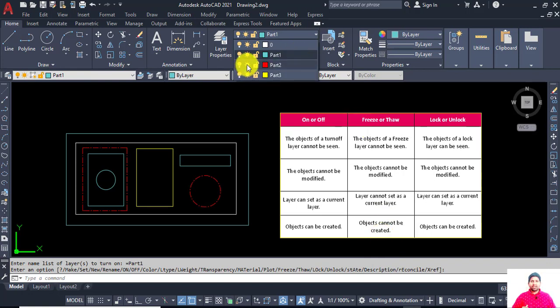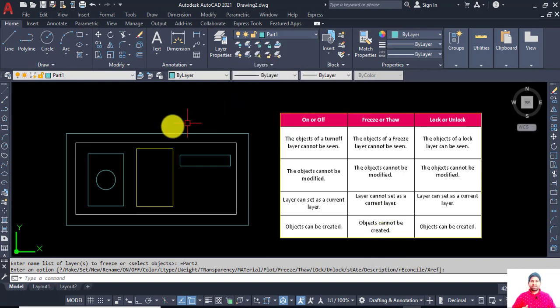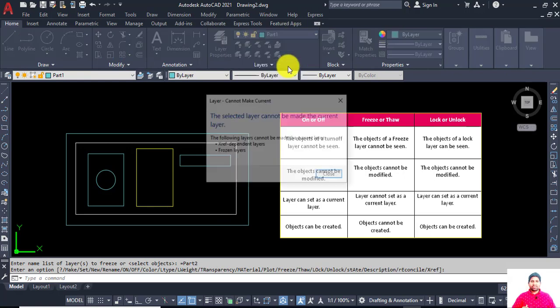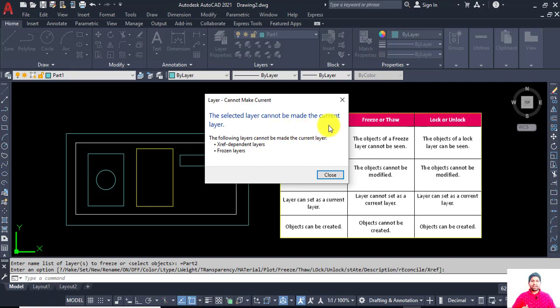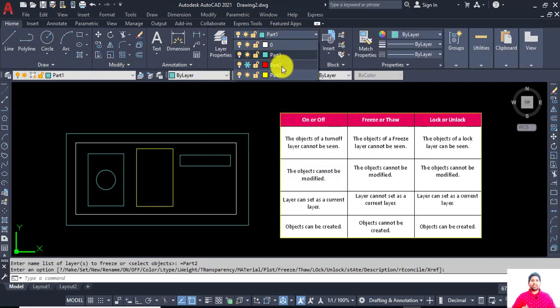Let me freeze the part 2 layer. Click on here. Here you will see the objects which are in part 2 are hidden, and also we cannot modify because it is hidden. And at the same time I cannot select this layer as a current layer. Let me click on part 2. Here you will see the selected layer cannot be set as a current layer. Click on close. So if you can't set this layer, then we cannot create the diagrams by using that layer.